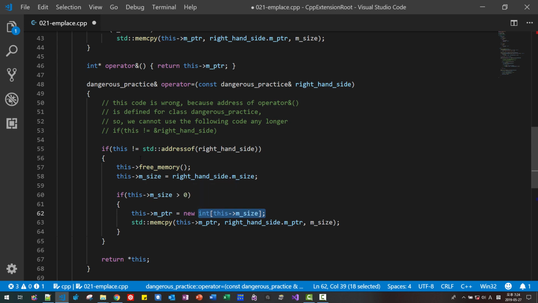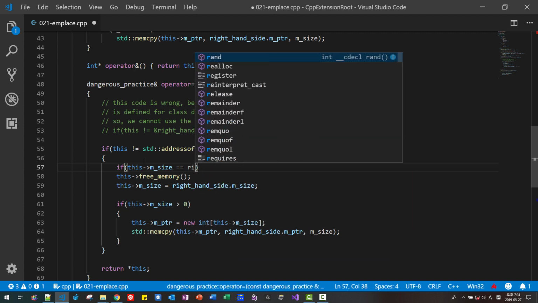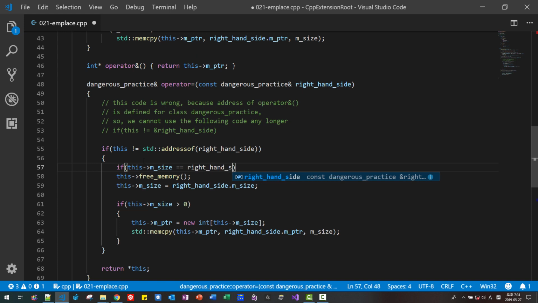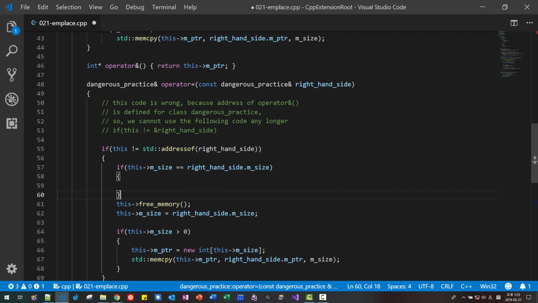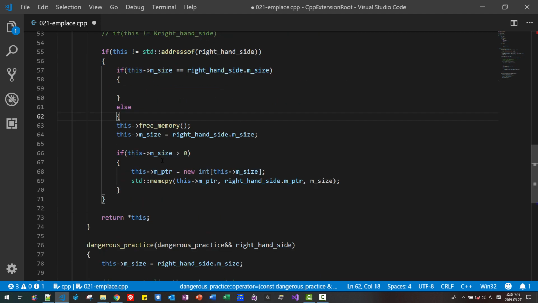So here we can have another chance. Here we can optimize more like this. If this m size equal to this right hand side m size, we do not need to allocate. In this case, we do not need to allocate. Else, in this case, we have to allocate. Okay?